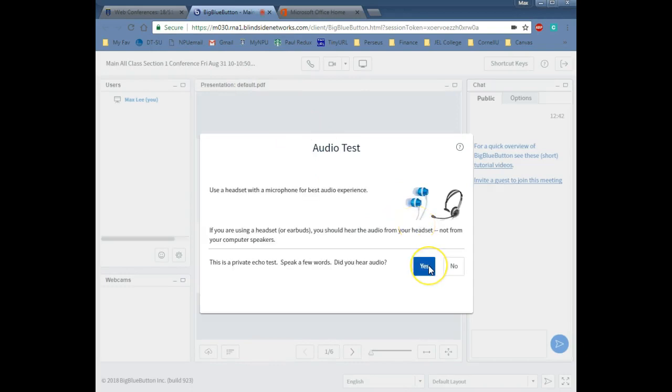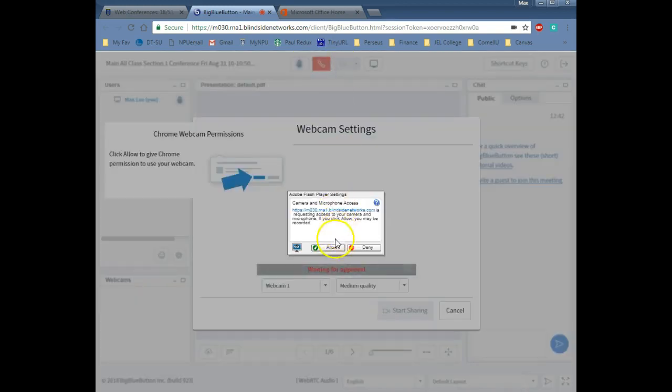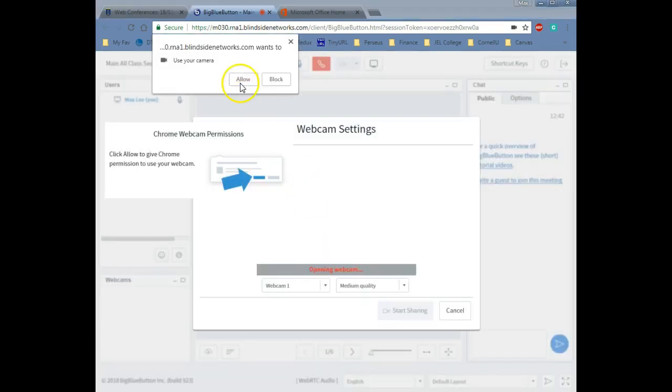And then if you hear yourself as you speak, press yes. And then after you press yes, then you're in. You know you're in because your name's here. And then what you want to do is, by the telephone button, there's a share your webcam. Press share your webcam, click allow, and then allow again.